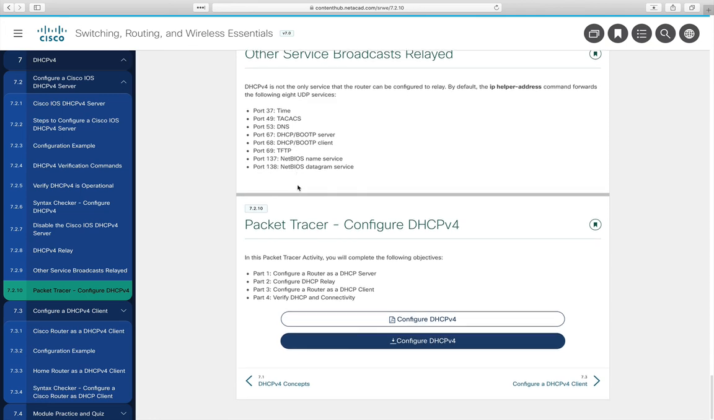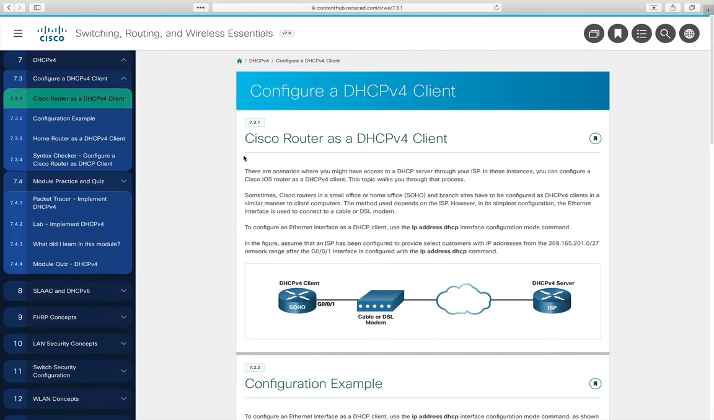7.2.10 is a Packet Tracer on configuring DHCP version 4. So watch for that to appear in Blackboard. And we'll move on to 7.3, which is configuring a DHCP client.